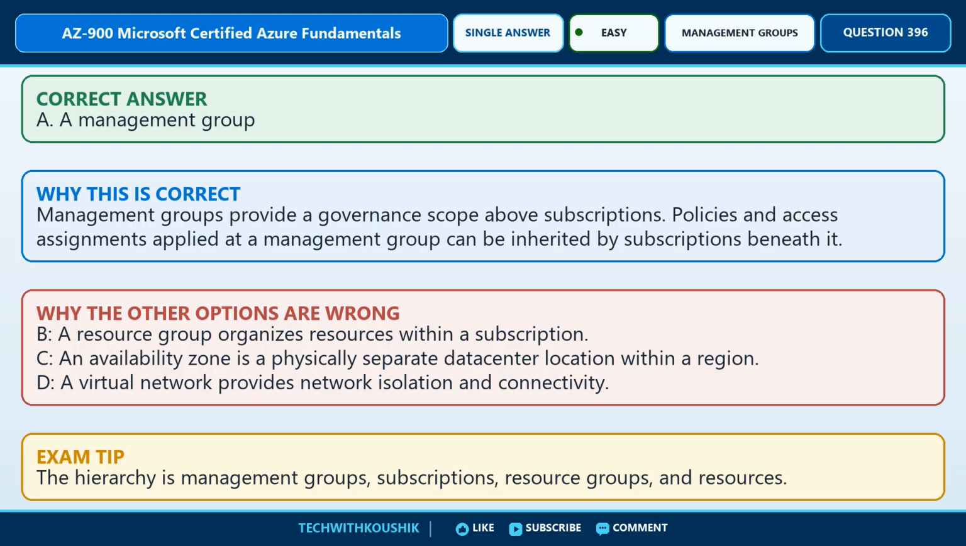The remaining options can be eliminated because B, a resource group organizes resources within a subscription. C, an availability zone, is a physically separate data center location within a region. D, a virtual network provides network isolation and connectivity. The hierarchy is management groups, subscriptions, resource groups, and resources.